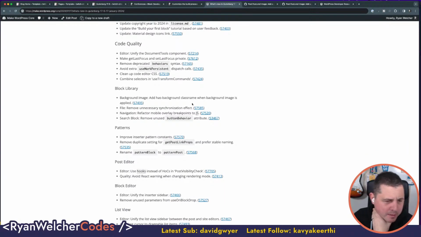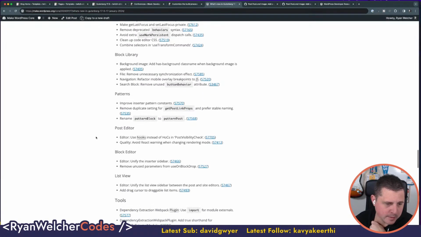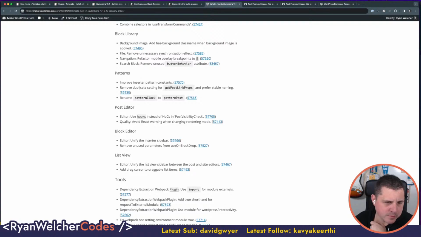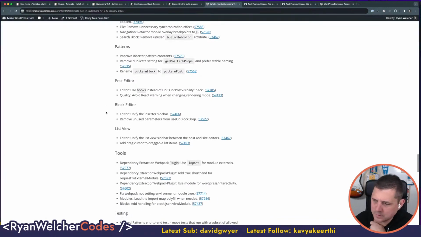Anyways, block library, background image is okay, yeah. No, remove unnecessary synchronization effect, navigation, refactor, mobile overlay, breakpoint, JS, search block, remove unused, blah, blah, blah. Improve, okay, patterns, improve sort of content.